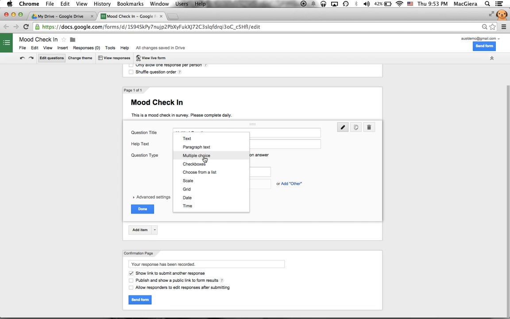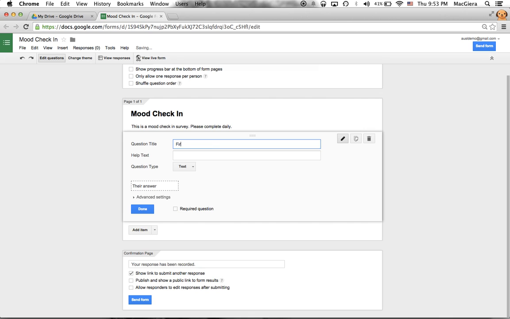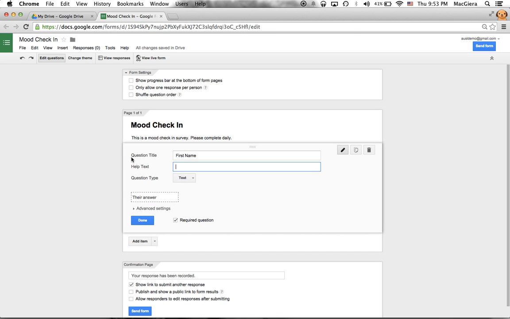So I'm going to go ahead and change this from multiple choice, the question type here, to text. And I'm going to ask for their first name. And then right here, I'm going to click to make it a required question. So they cannot turn in the form without filling in their answer. Help text is just extra hints if the kids need help. I don't think they need hints to know their name, so I'm going to leave that blank.